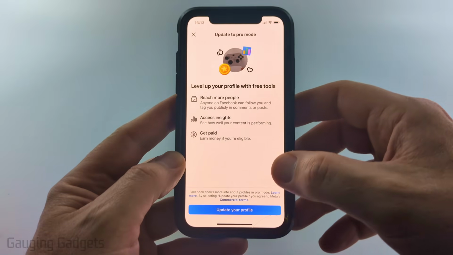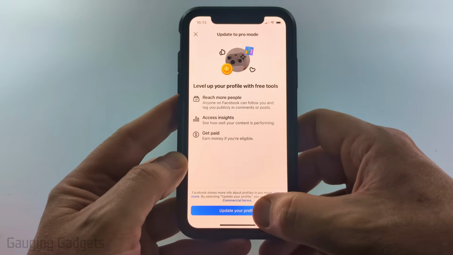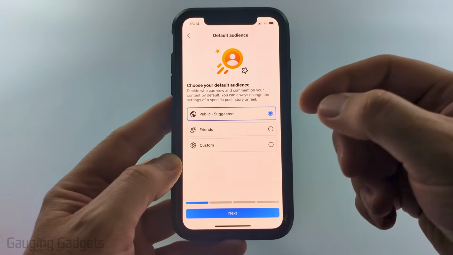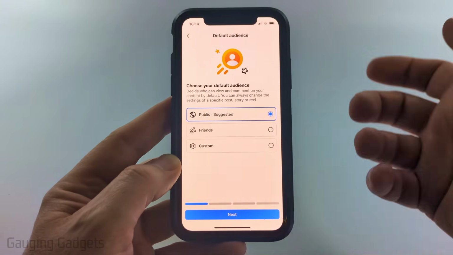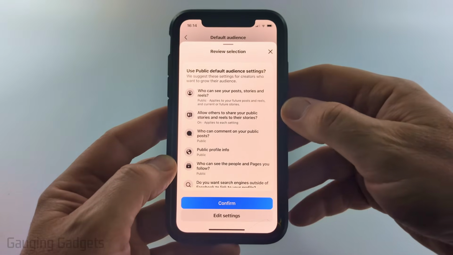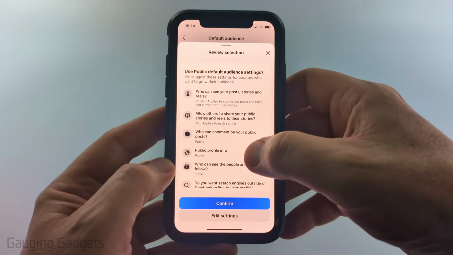It's going to tell you what that means. So go ahead and select update your profile when you're ready. You can then tell it who your audience will be. Most likely you're going to do public. So go ahead and select your preference, then select next. It'll then update some of your default audience settings based on what you selected.